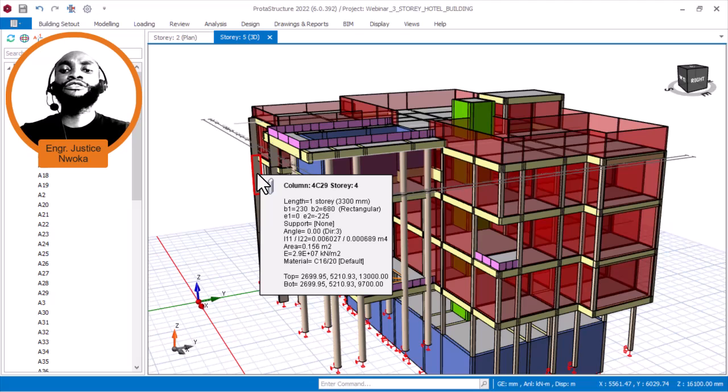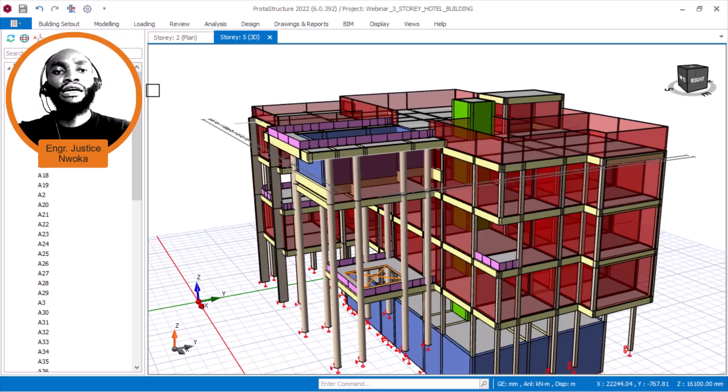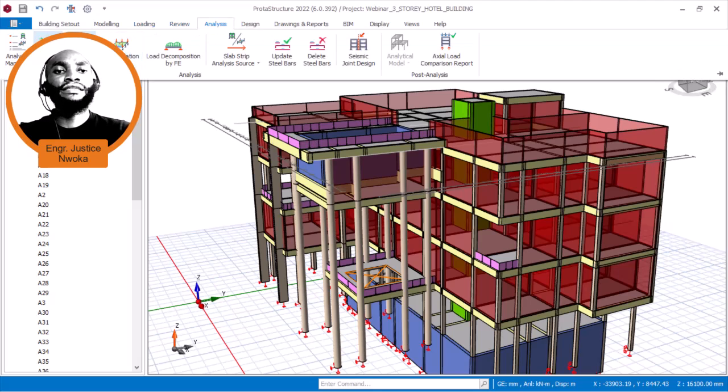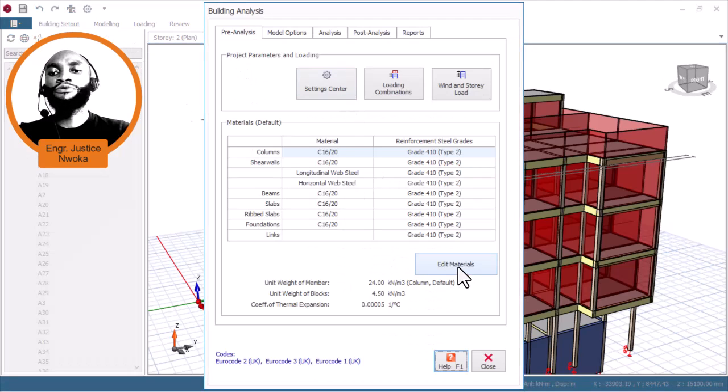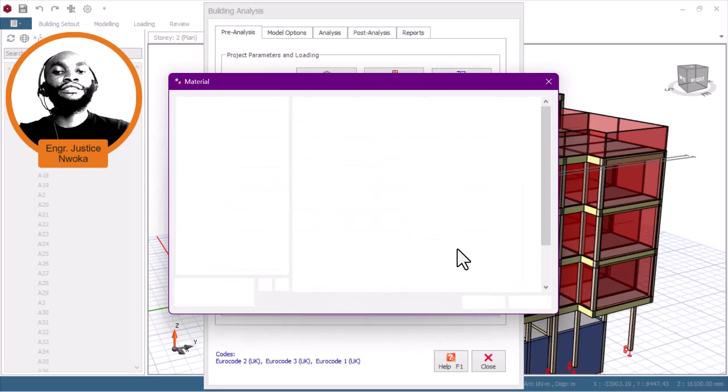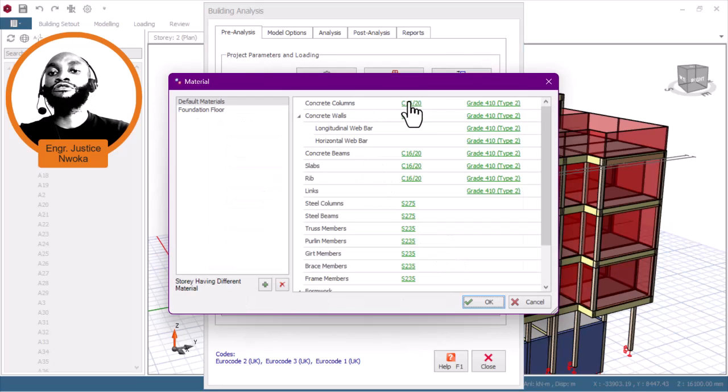Okay, so right now it's done saving. Let's now click on this place here that says analysis, and then click on building analysis there, and then come here and do what? Edit our material. Now on material, I told you that you are meant to choose your grade. I believe we did all this last time, but even at that, let me show you again.